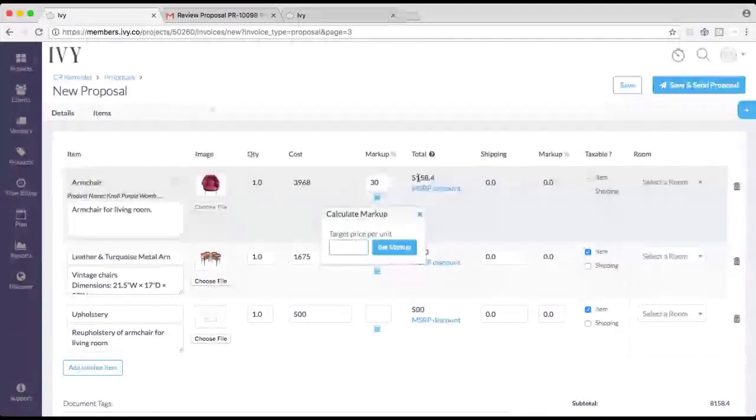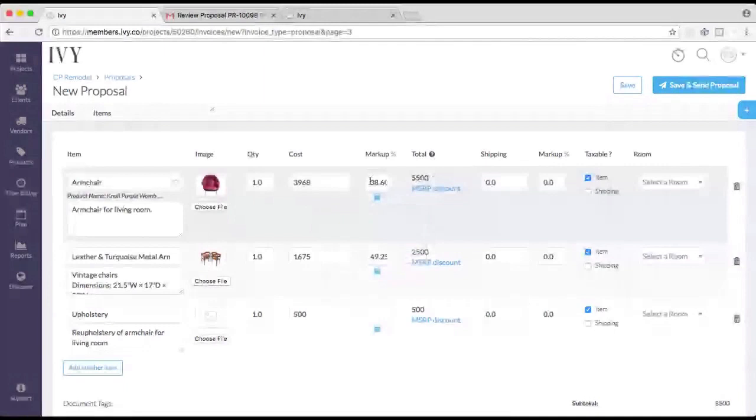I want it to cost my client a flat $5,500. I can set my target price, click set markup, and I'll see right over here, I now have this really funky markup number with a lot of digits, but that is the exact number. Ivy's doing the math for you to get your total cost to your client at $5,500.